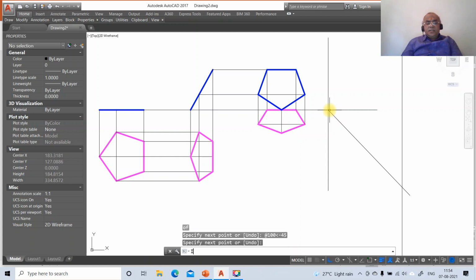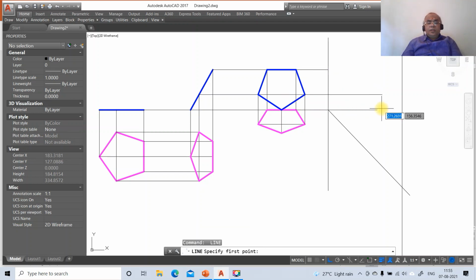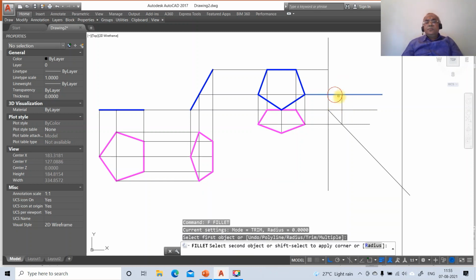Then go to line, take intersection of this, draw perpendicular to this. Similarly, draw line intersection of this. From here you project these two points. Then from here you project to the 45-degree line. Then go to line, take intersection of this and say perpendicular to this. Then go to fillet between these two and also between these two.